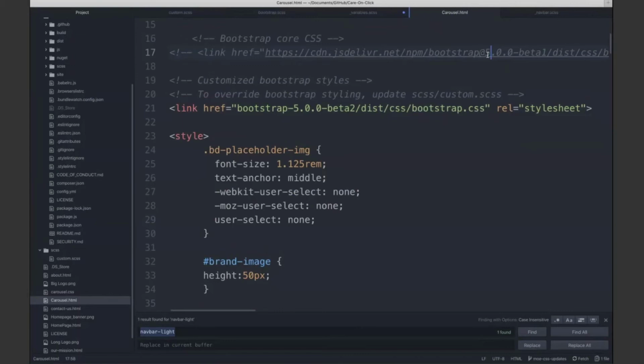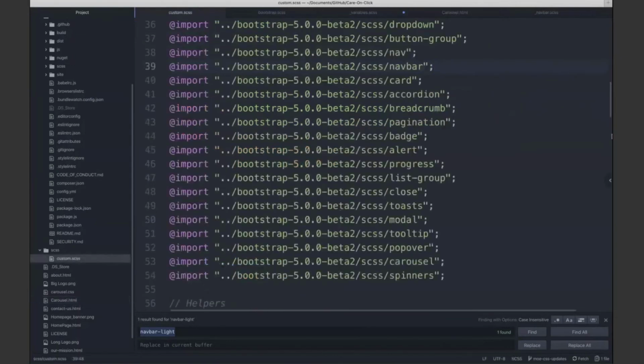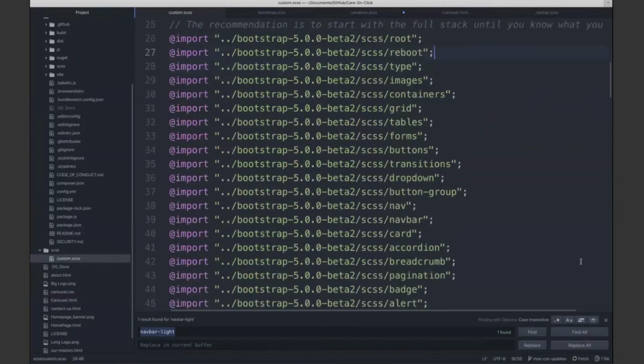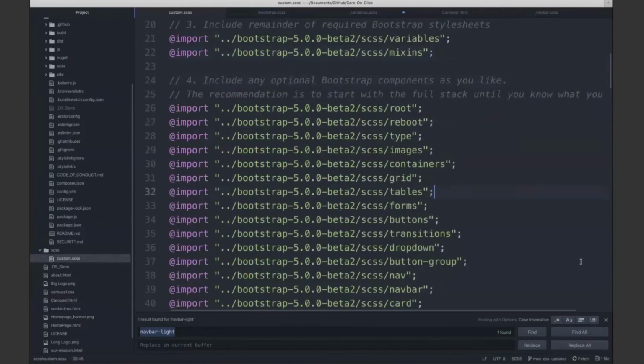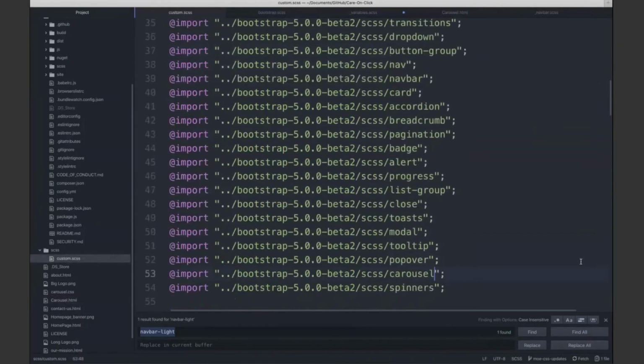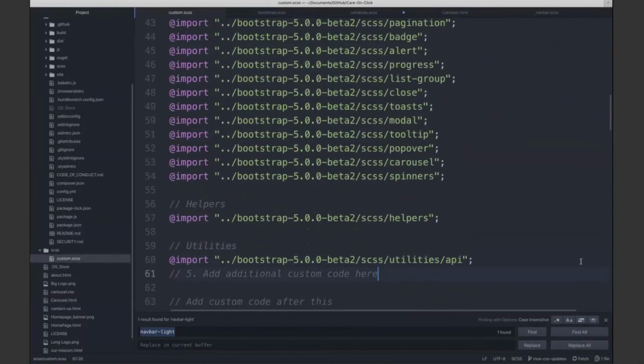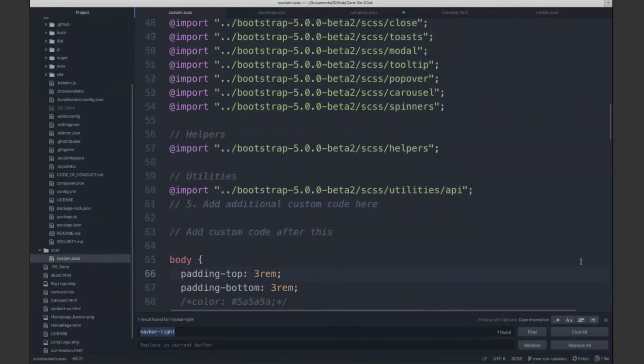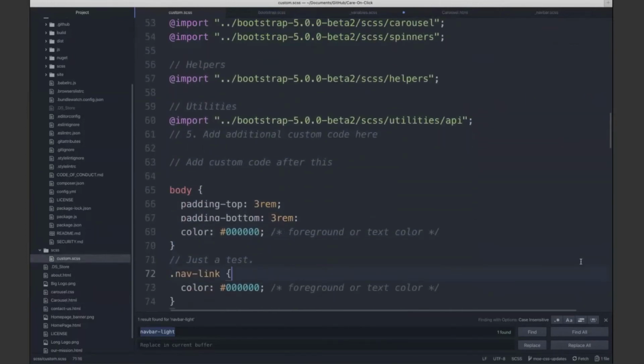So now comes a little bit of a tricky part, not too bad, kind of fun. If you're a developer, you'll enjoy this. So in the custom SCSS, I've imported all of Bootstrap CSS files, more than I need, but that's okay. We can remove them later.